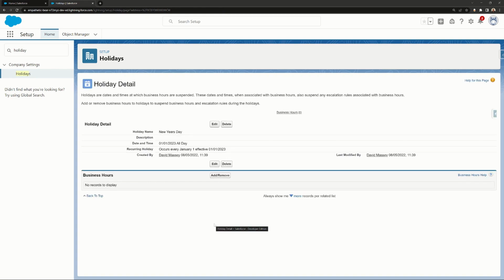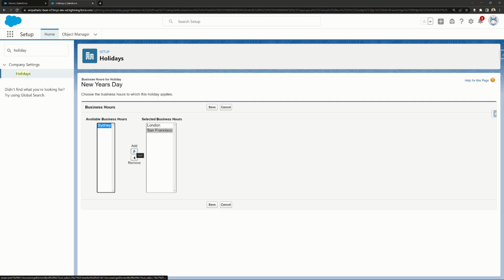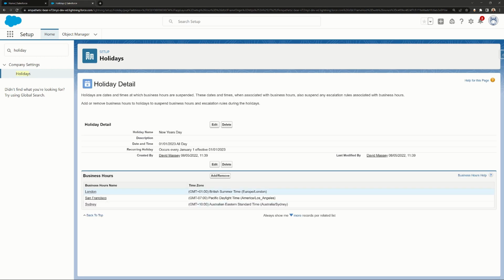So now that we've created the holiday, we actually have to associate it with business hours. So we can just go to add and remove here. And you can see these are our business hours that we created earlier on. So it applies to London, it applies to San Francisco, and it applies to Sydney as well. And if we just hit save, you'll be able to see that we have all those holidays set up.